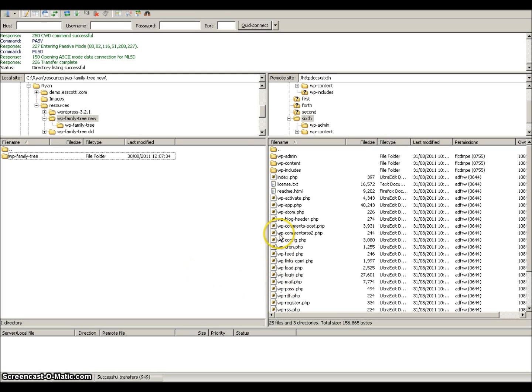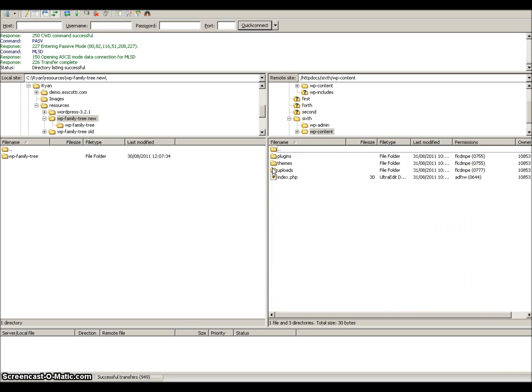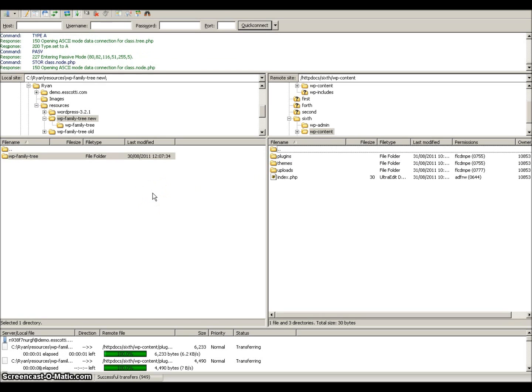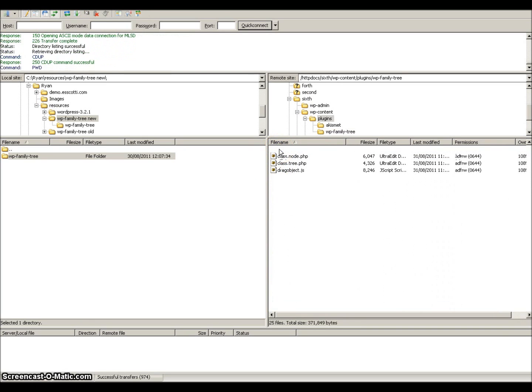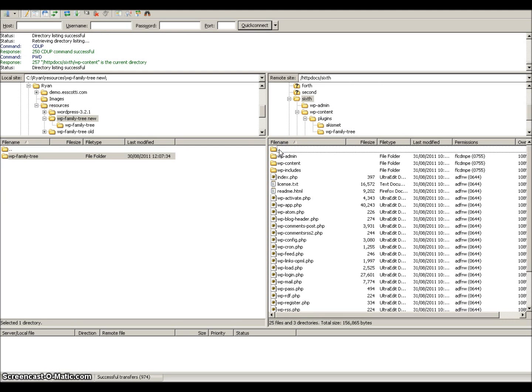To begin with, let's upload the Family Tree plugin into the WordPress website. We will be uploading the plugin through WP Content and into Plugins. Once you have downloaded the plugin, simply locate the download, click and drag into Plugins. Just wait a short while for this to upload. Once that's been successfully uploaded, we'll just check to make sure it's there. To Plugins, WP, and you should see it there.